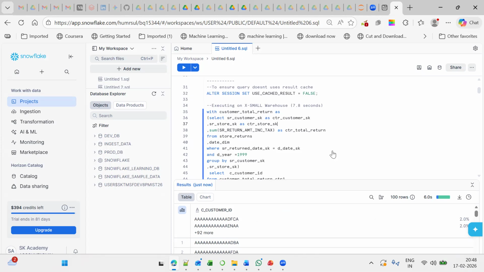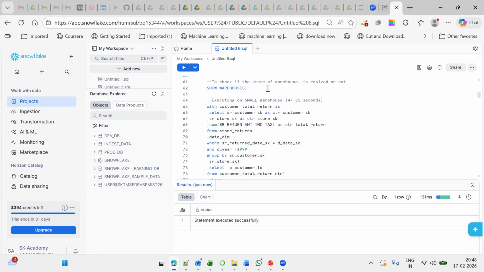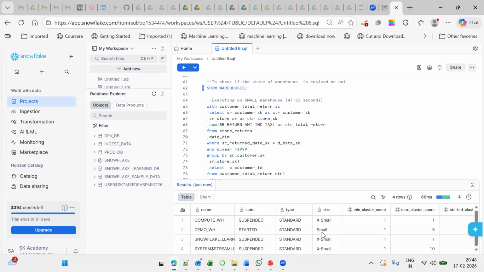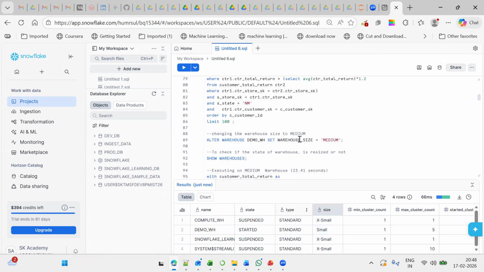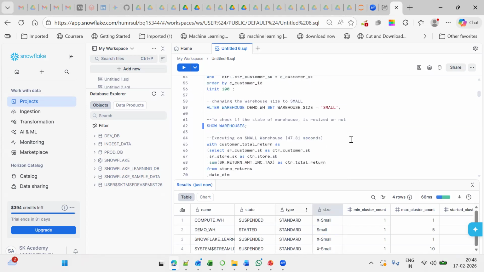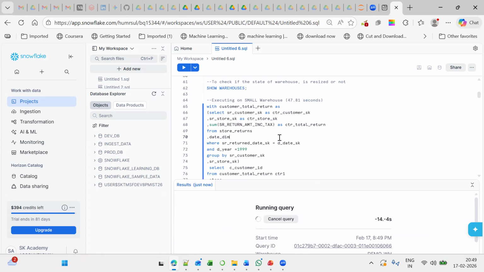To achieve that, we need to increase the size. So I'm changing the size here. Now, if I go back and see, my warehouse size might have changed. I'll try to increase the size, so alter, we changed the size. Now I will run show warehouses, which shows the new size. And I'll run the same query once again under this size, and let us see how much time it's going to take.